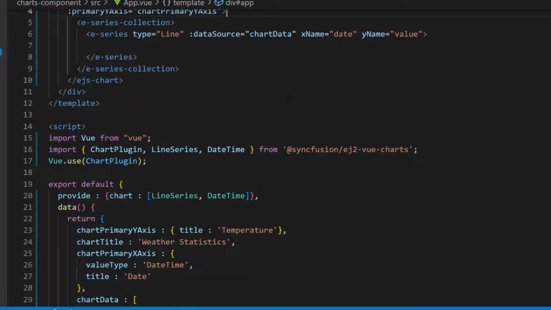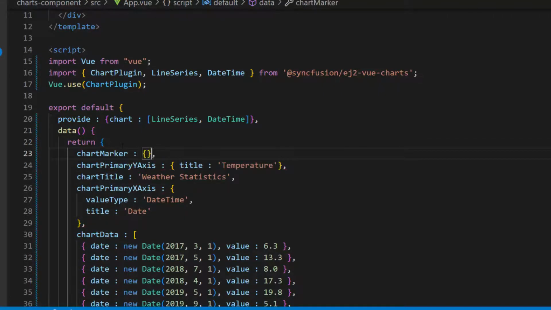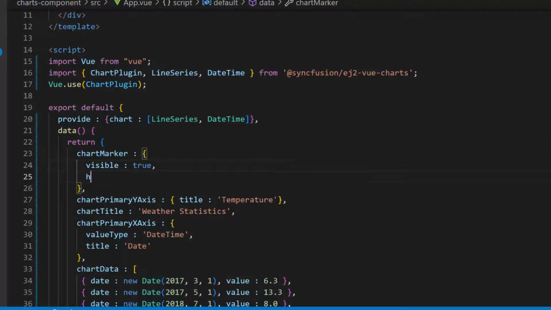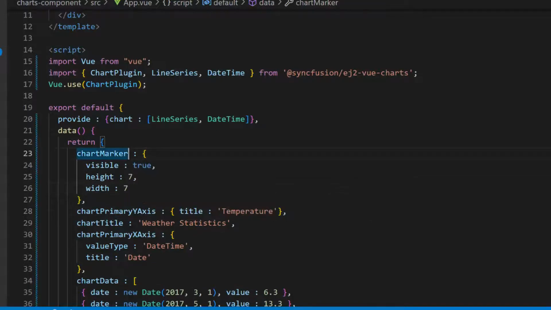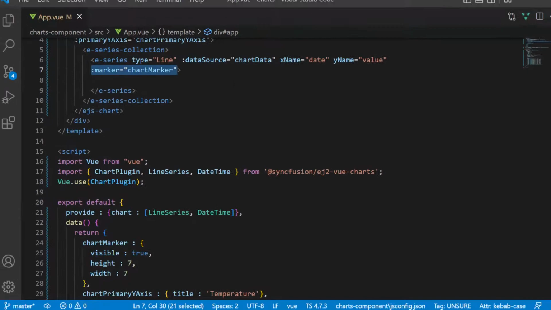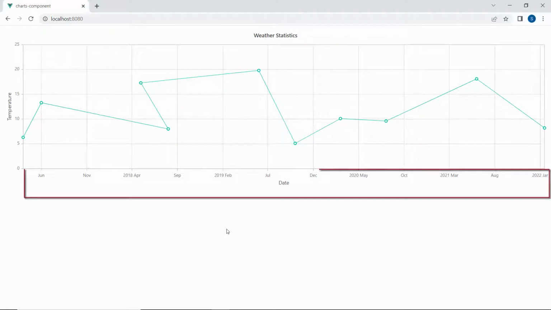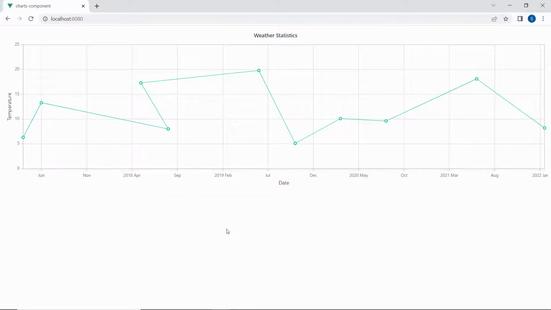To make the chart's appearance more appealing, I will add chart markers to it. To do that, I define the variable chartMarker and set the visible property to true, and add a custom height and width. Now, I assign this variable to the marker property. So here, you can see the line chart displaying datetime values on the x-axis, with the main title of Weather Statistics. You can see the chart displays the axis titles.